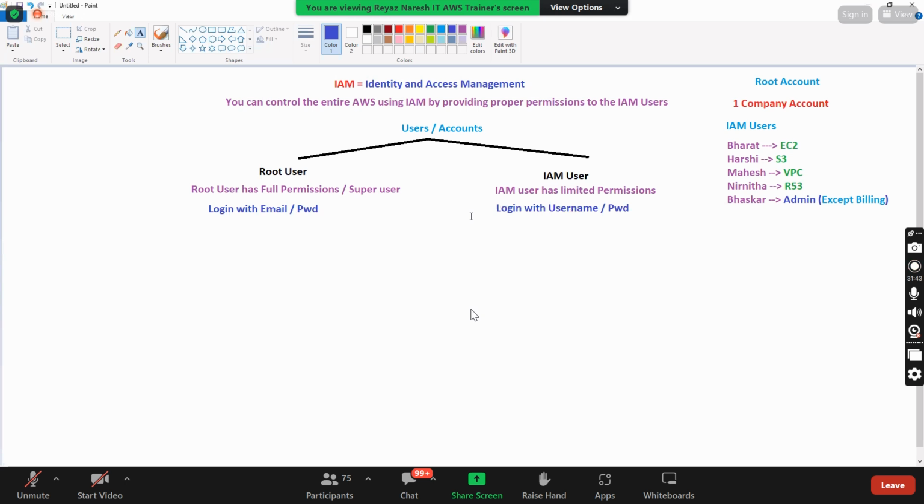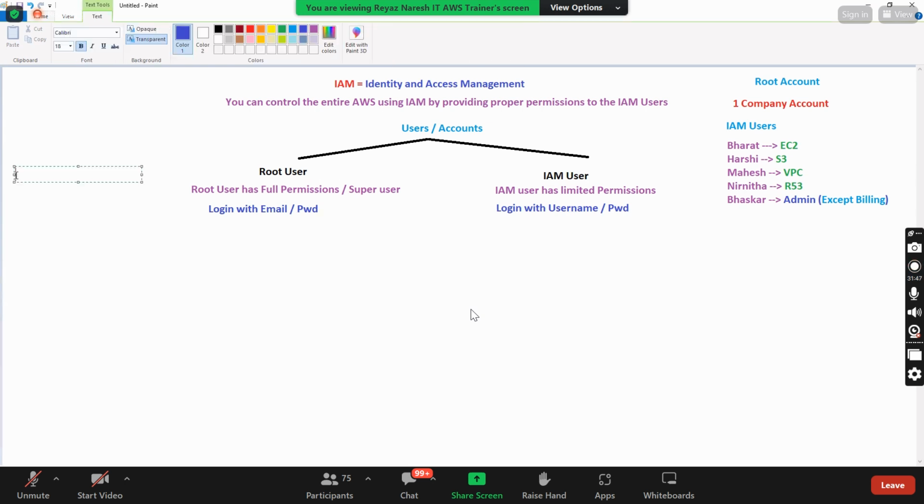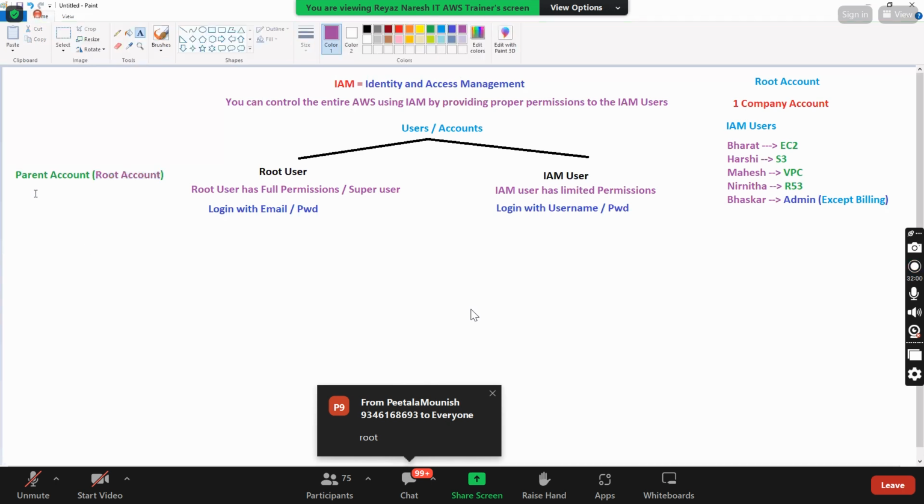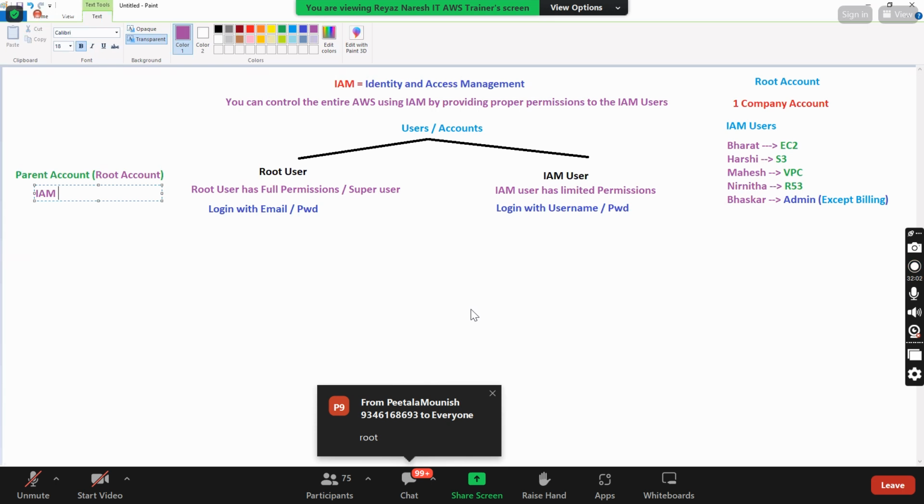Clear. And also I can write like this. What is a parent account? Parent account is our root account. Inside the parent account, can we create what accounts? IAM accounts. Can I create multiple IAM users? Yes, I can create multiple. How many? Many. 2, 3, like this, we can create multiple IAM users.